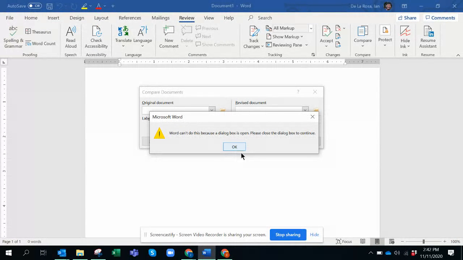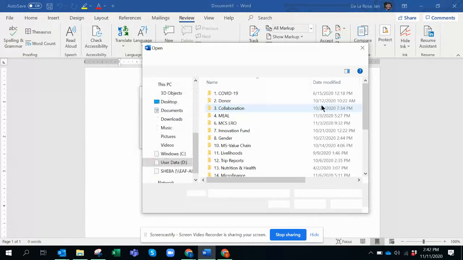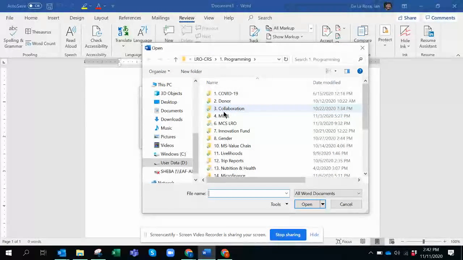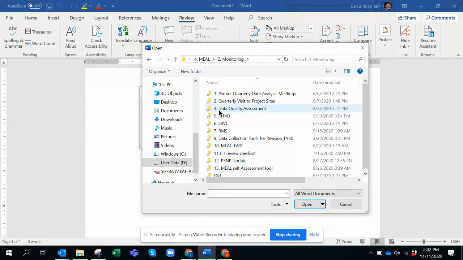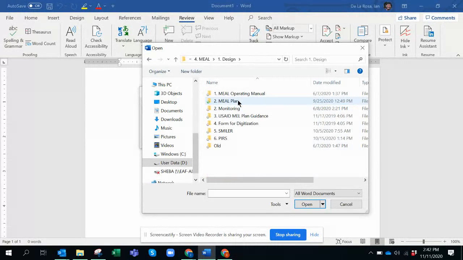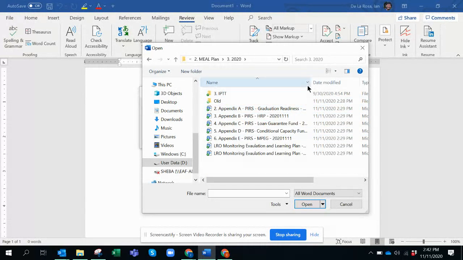Now we're going to save the revised document, and we're going to go into that same thing. Let's go back one more time, so let's do this one more time. In this case we're doing the MEAL, and which one was it, monitoring or design? Okay, great. Sorry, in this case you need to actually go through the prompt or the wizard. So we're going to go here, and now we have these two here.